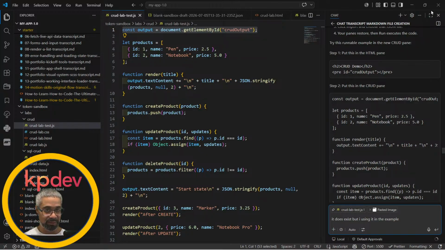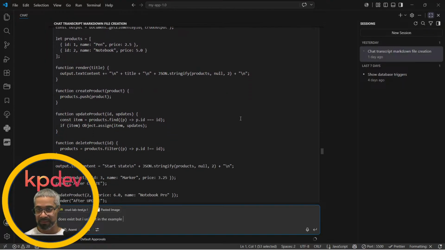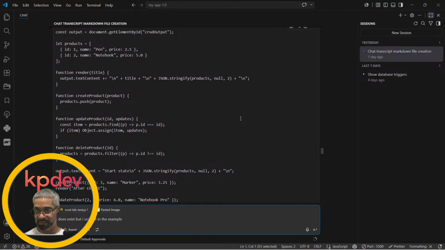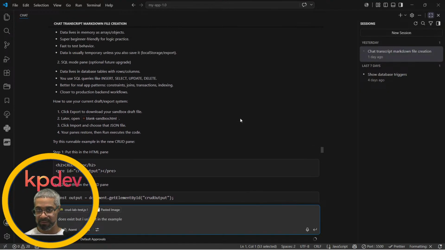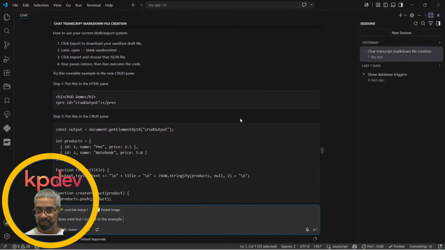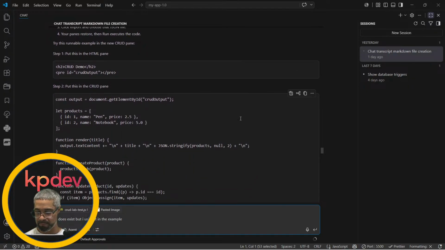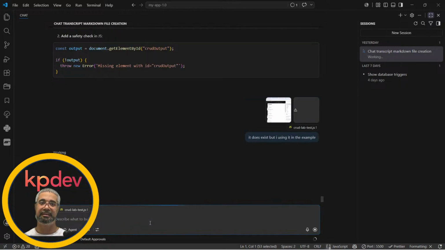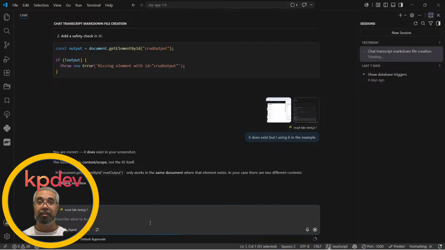Control print, alt, Control alt, print. So I give him these two so he could know that it does exist, that I'm just running an example.